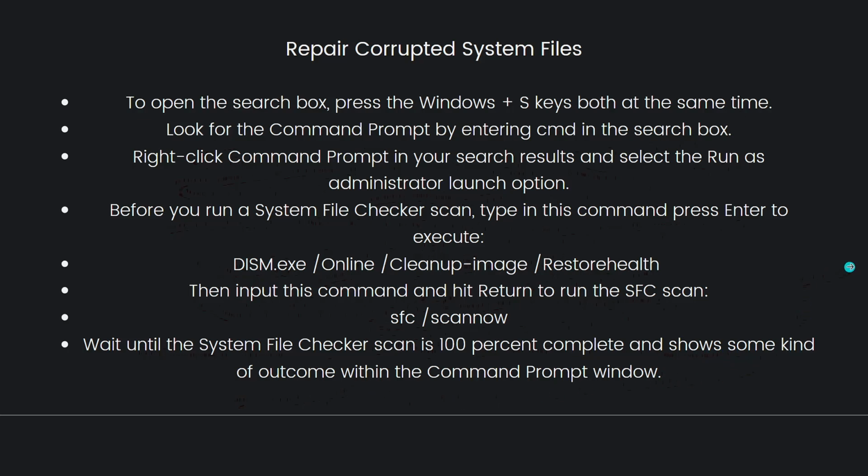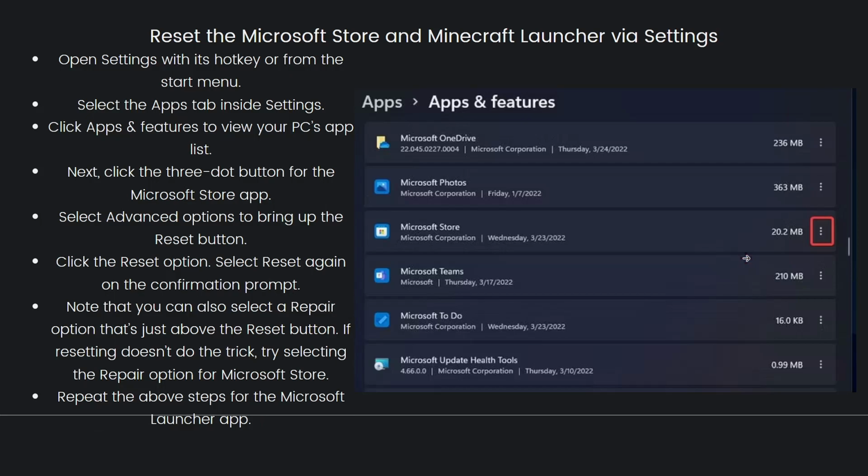Now, for the fifth one: reset the Microsoft Store and Minecraft launcher via Settings. And again, to do that, follow these steps.